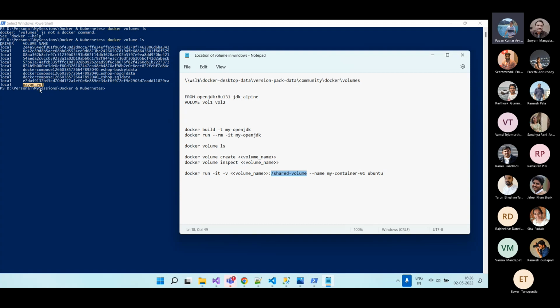These scenarios we mostly use in databases. For example, if there are multiple replicas of a database which are running, like Kafka or Redis, you can have multiple replicas. So what we do is provide this shared volume, and each replica, which is nothing but each node of this Kafka instance or Redis instance, tries to write to the same volume or the same directory. Okay. So that is all about volumes.